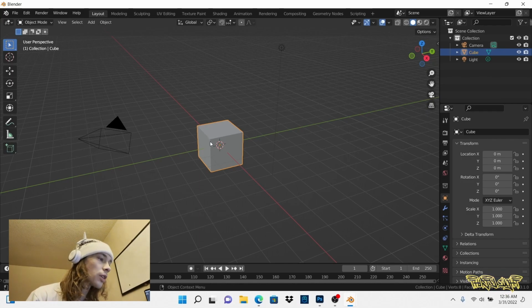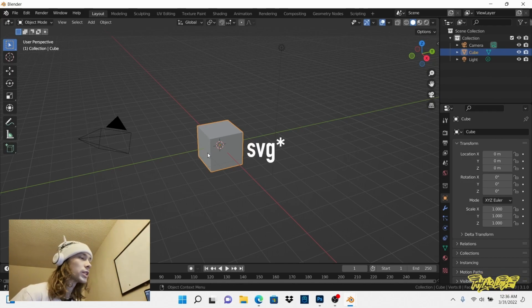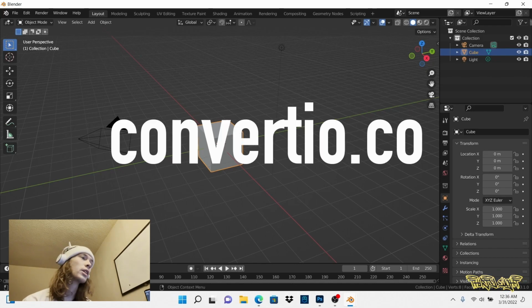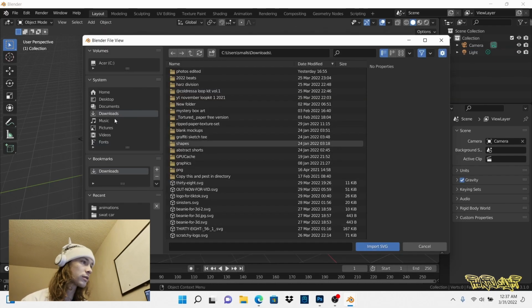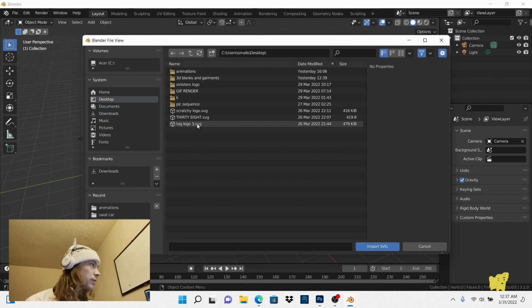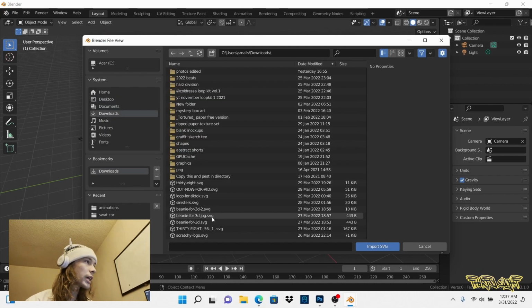First, you want to start off with your logo. You can save it in Illustrator or anything like that as an SVG, but if you don't have Photoshop or Illustrator or any of that, you can go to this website right here. They'll be able to convert it to SVG pretty easily. So you'll start off by importing the SVG.